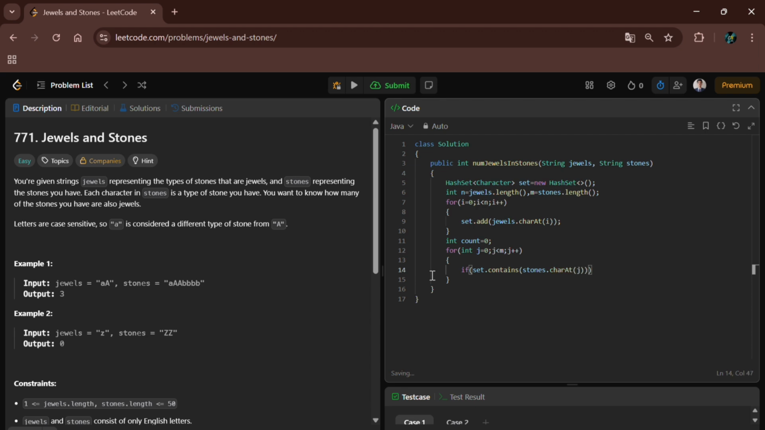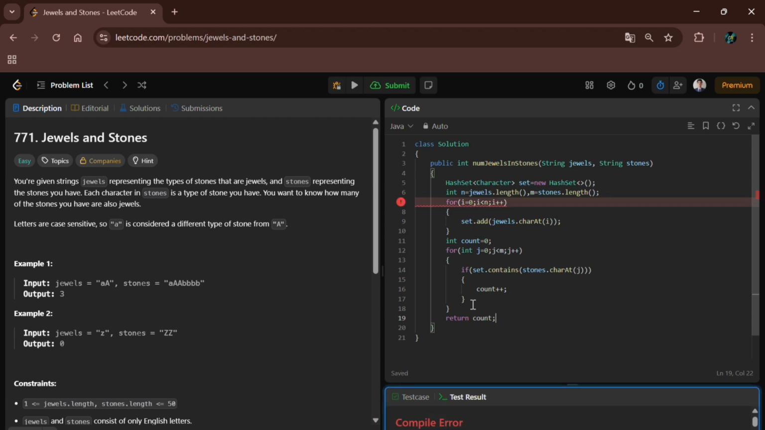It, if it contains that character of the stones, so stones dot character at j, then what we have to do, simply we have to increment the count. So count incremented, and simply we have to return the count. Return count. So let's compile the code. Here should be int. Once again compile the code.